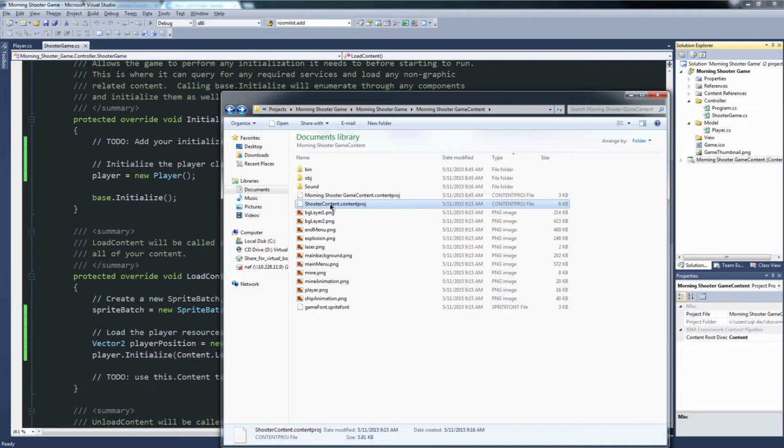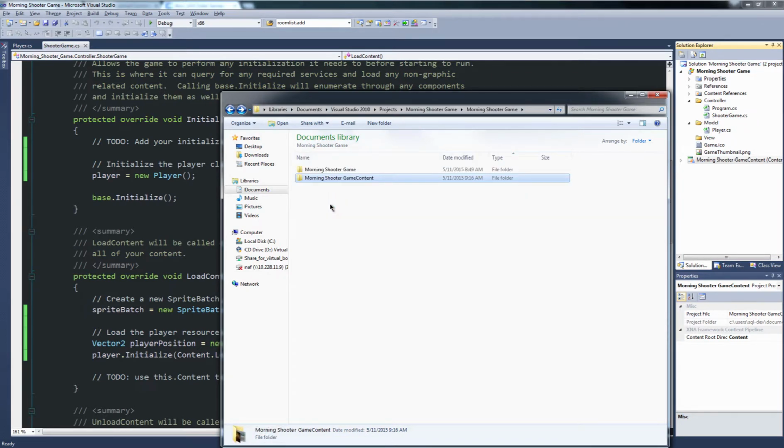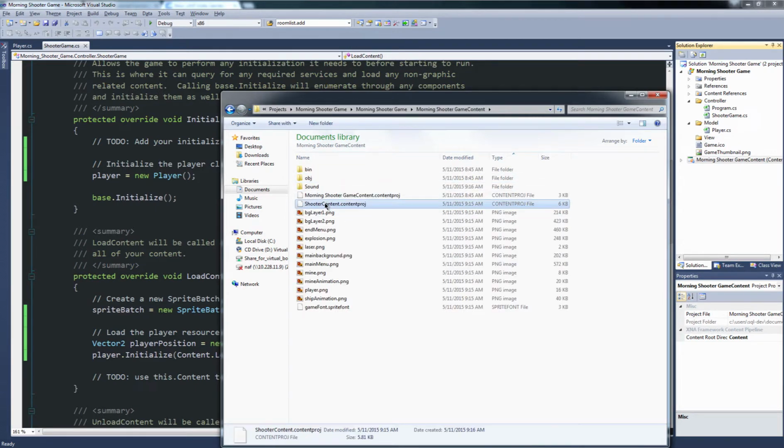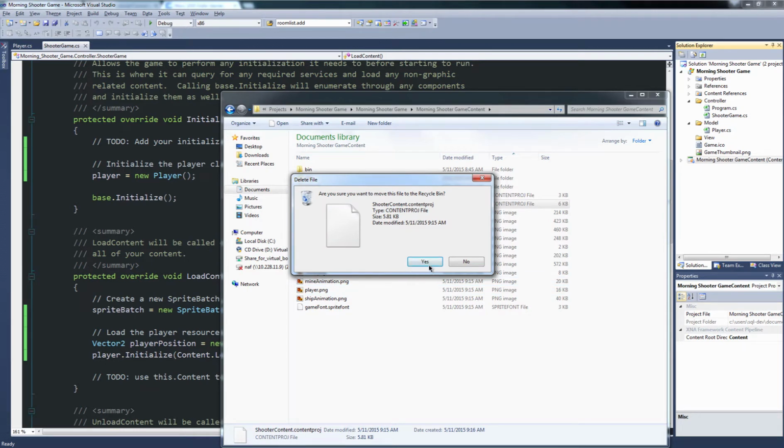We can get rid of that. We don't need that stuff in there. That was an extra file because that was the one that we just copied and pasted over. So we'll go ahead and delete that. And we want to remove that. Yes, I do.